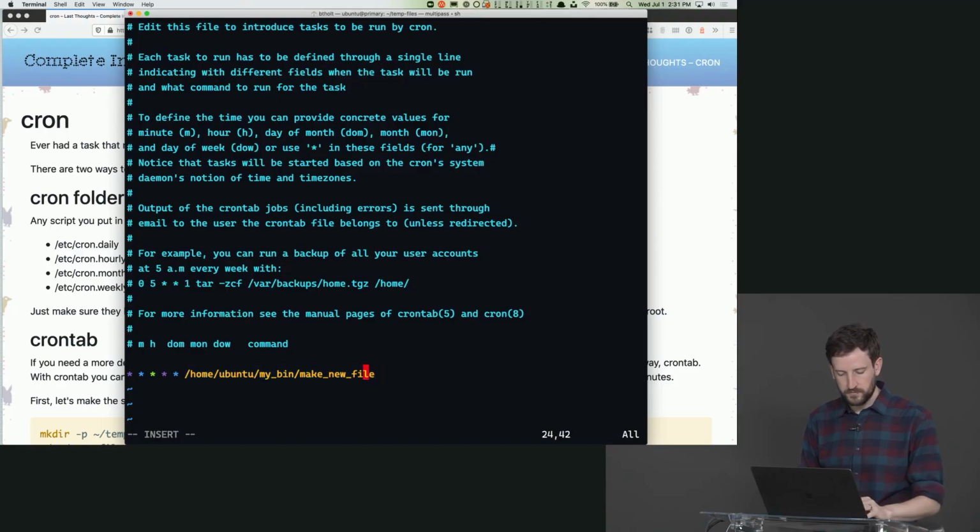So let's talk about these stars for a second. These stars are letting Linux know, or cron rather, I want this to run on, if this is for minutes, this is for hours. Let's see, yeah, minutes, hours, day of the week, the month. Oh, sorry, yeah, day of the month. So this is the date.